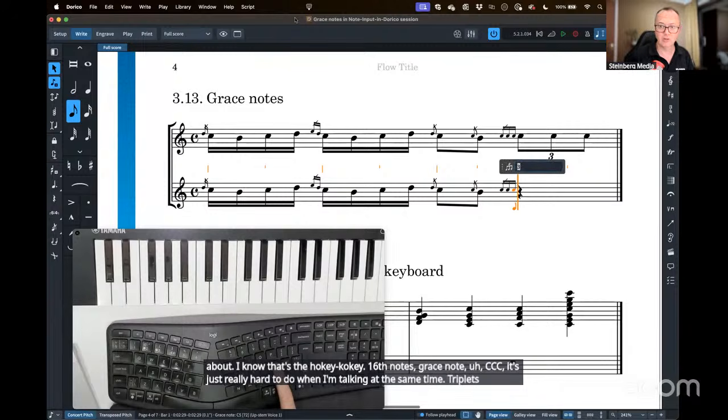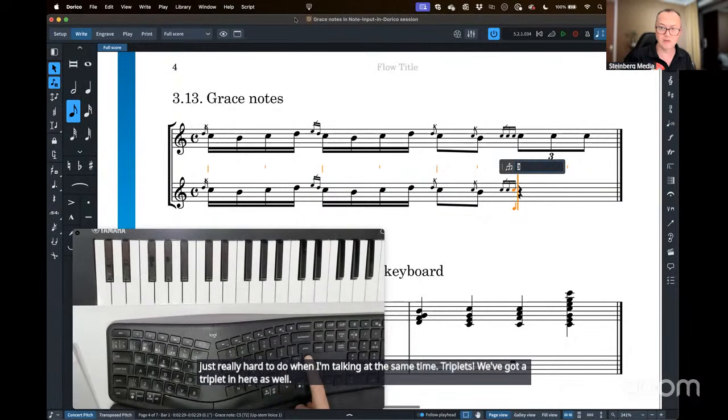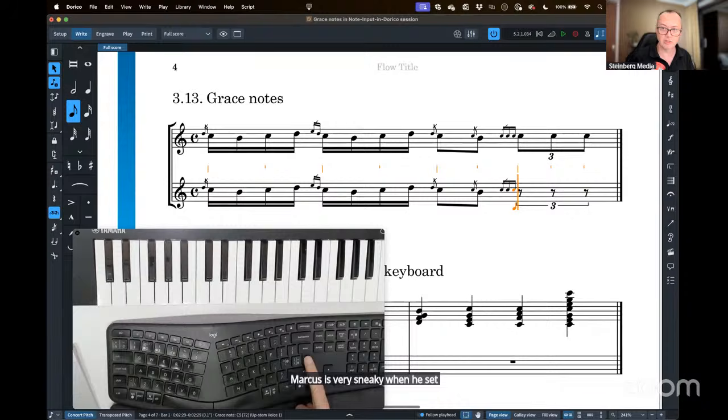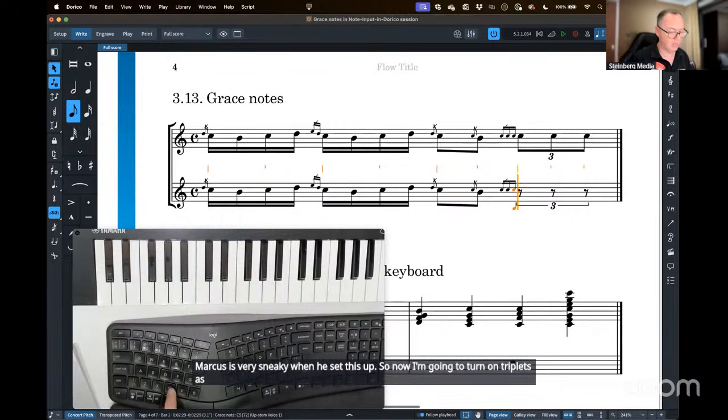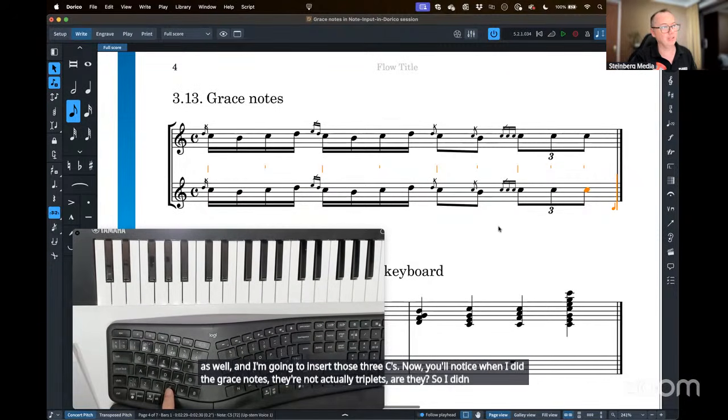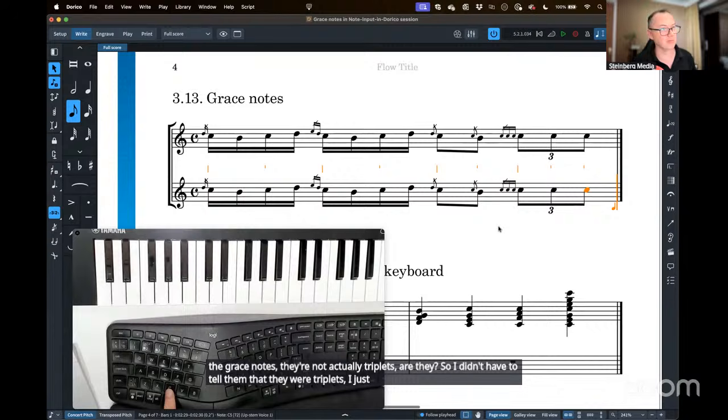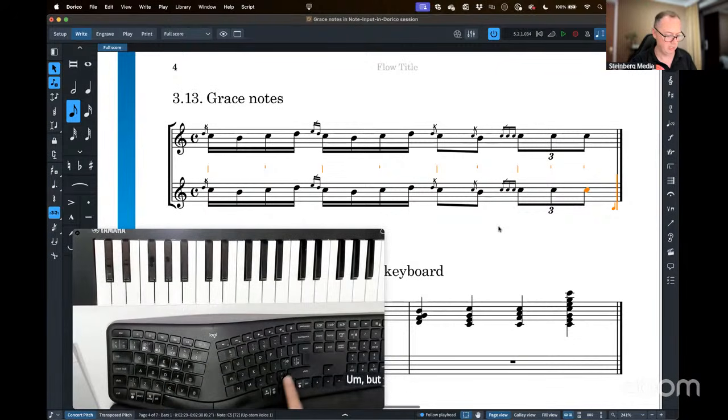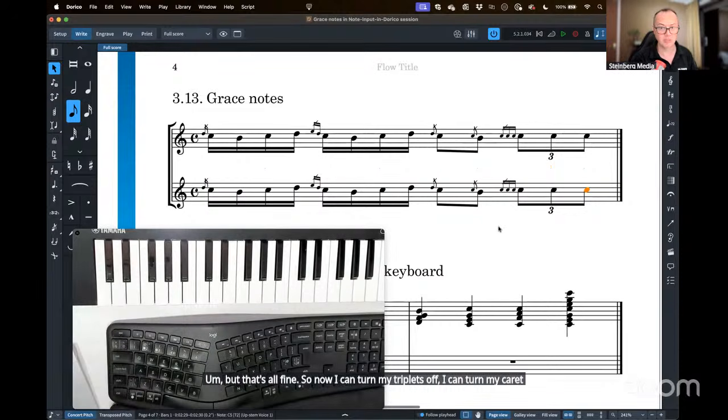Triplets. We've got a triplet in here as well. Marcus is very sneaky when he set this up. So now I'm going to turn on triplets as well, and I'm going to enter those 3 Cs. Now, you'll notice when I did the grace notes, they're not actually triplets, are they? So I didn't have to tell them that they were triplets. I just entered 3 grace notes. But that's all fine. So now I can turn my tuplets off. I can turn my caret line off with escape, and I've entered that line.